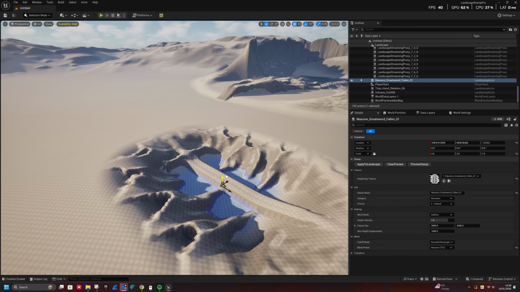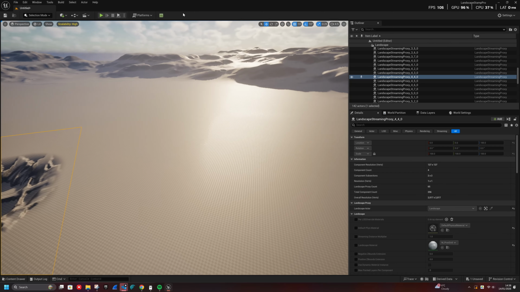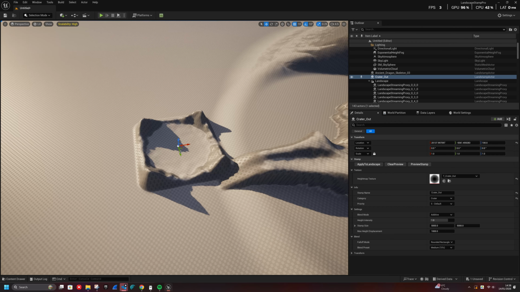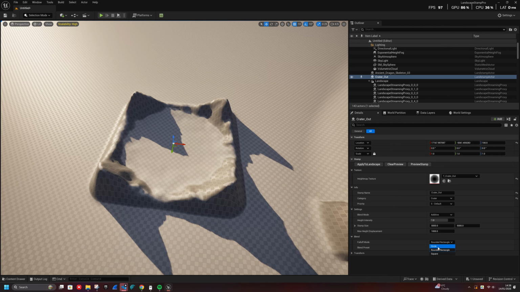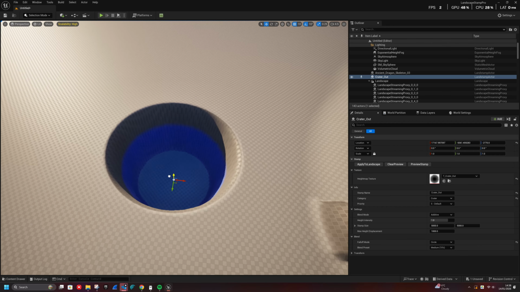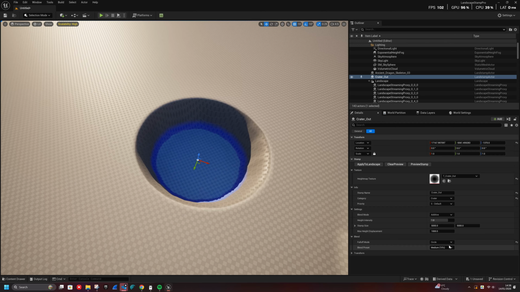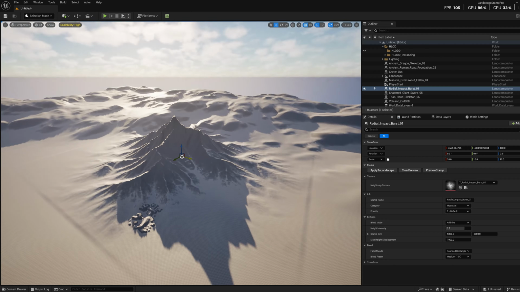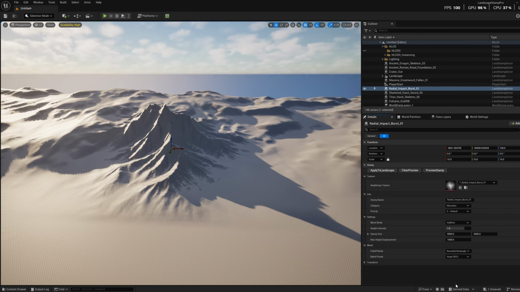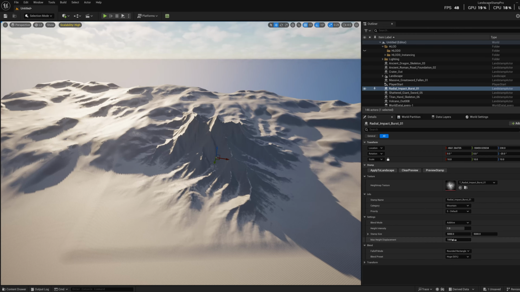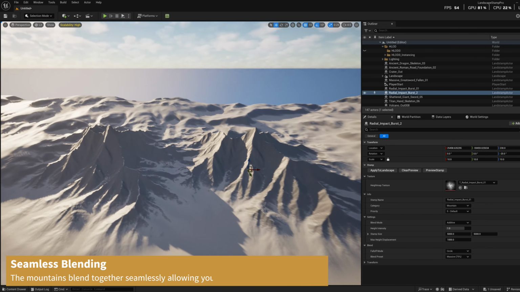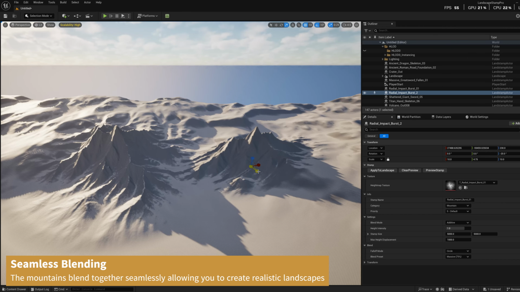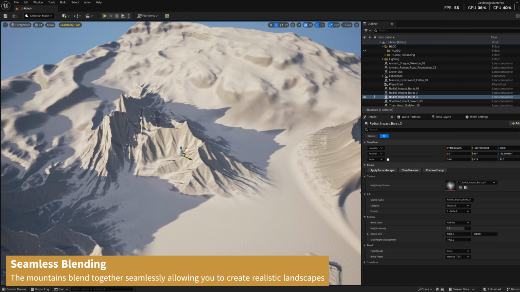Blend mode is crucial for natural-looking results. You have 5 options. Additive mode adds the stamp heights to the existing terrain, perfect for adding features on top of existing landscapes. Subtractive mode removes terrain height, great for carving out valleys, trenches, or riverbeds. Replace mode completely overwrites the terrain with the stamp's height map, ideal when you need precise control. Maximum mode takes the higher value between the stamp and terrain at each point, useful for ensuring terrain never goes below a certain level. And minimum mode takes the lower value, helpful for capping terrain heights.